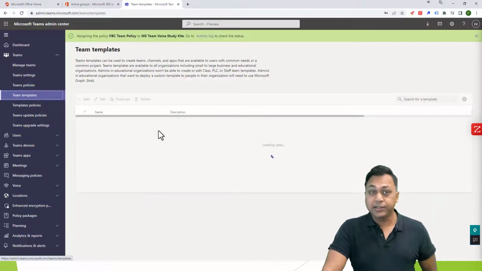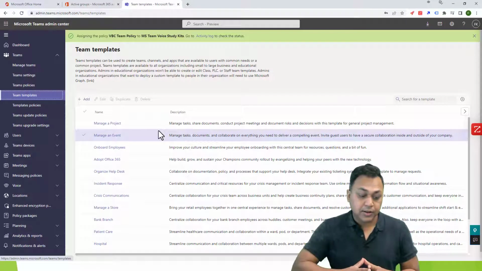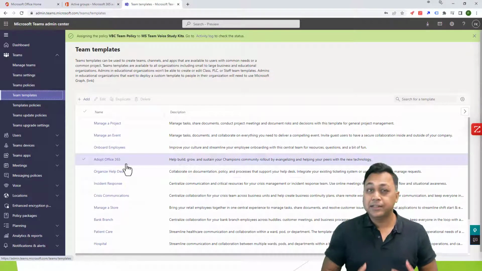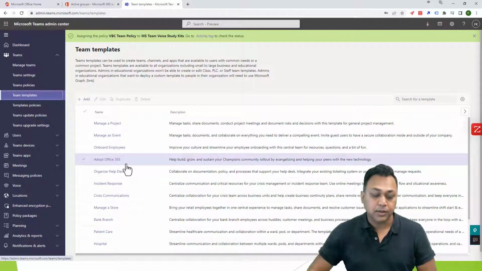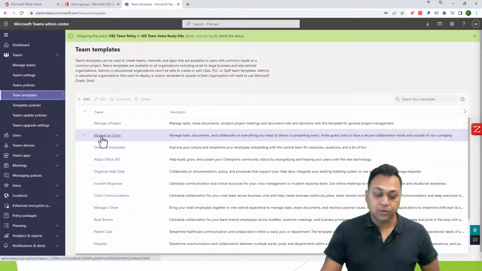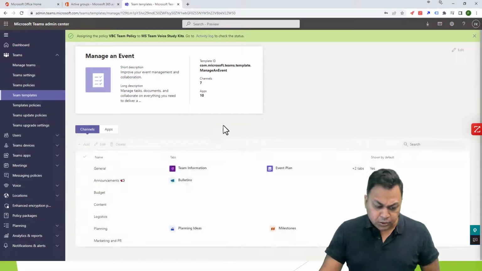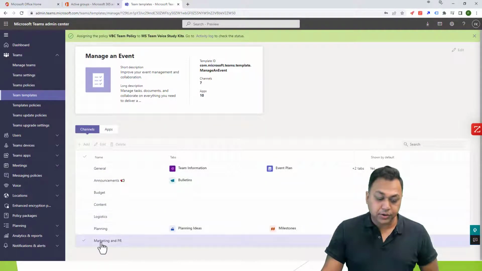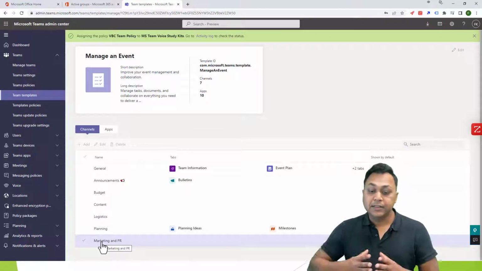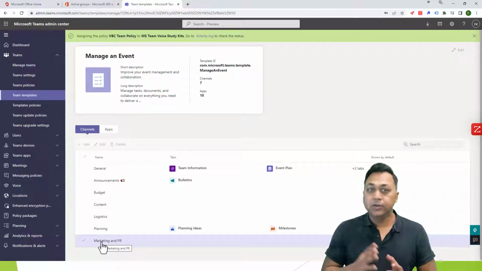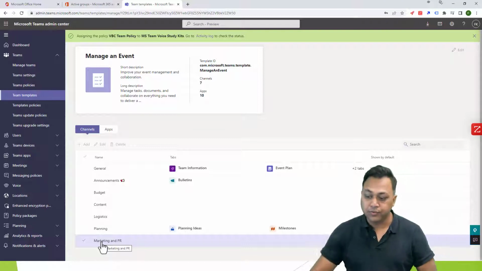Now you can create a team template. These are existing templates that you can see. For example, if you're creating a team for event management, you will have a template called manage an event. If I click on this, you'll see that these are some of the channels for that template that are already created. These are some of the industry standard possibilities. You can customize it, you can add and remove if you want to.